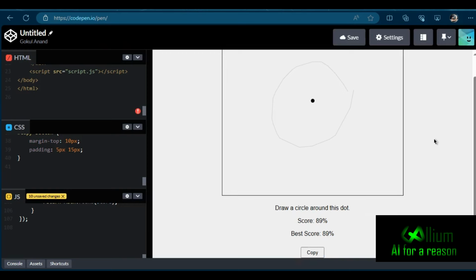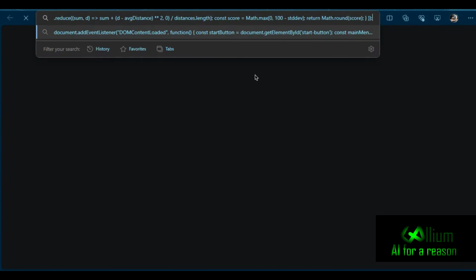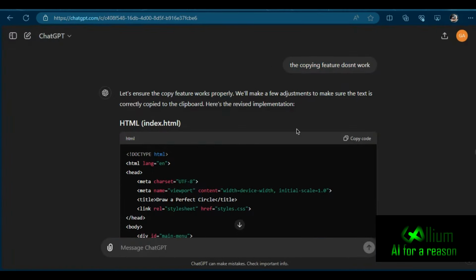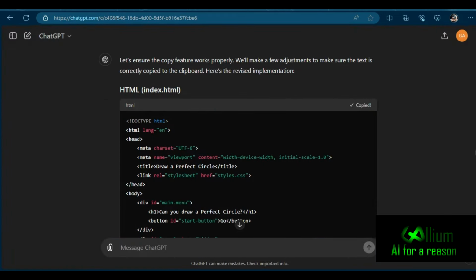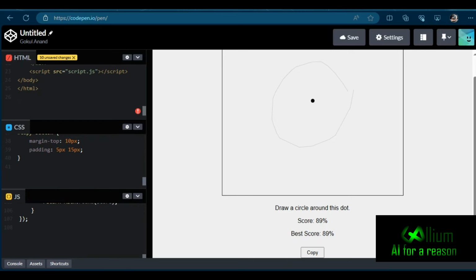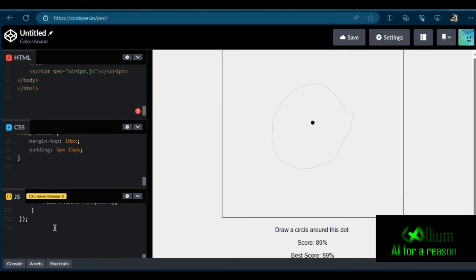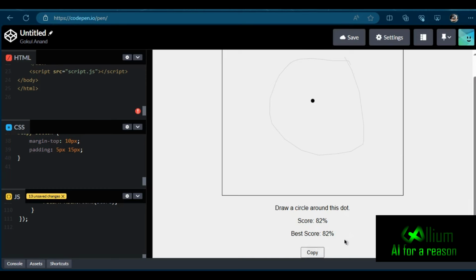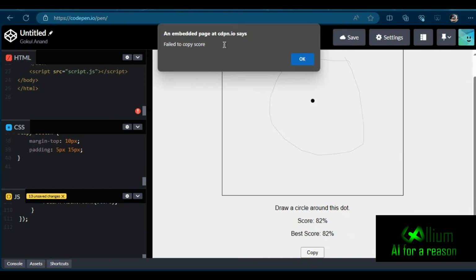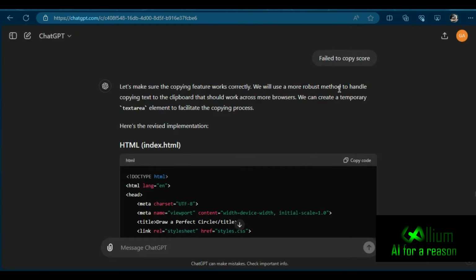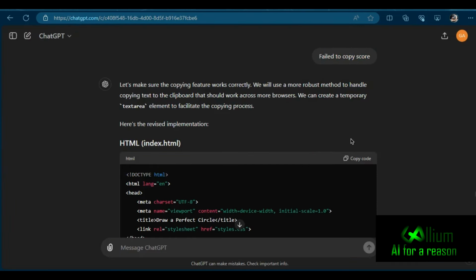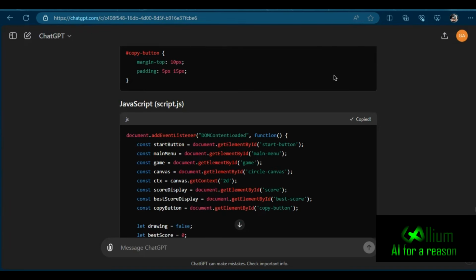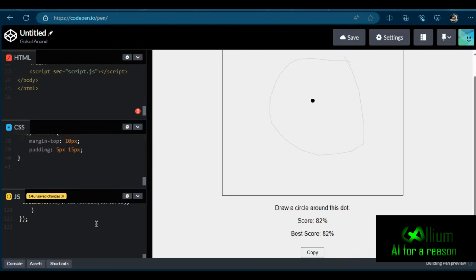The next problem that I encountered is that the copying feature doesn't really work. If I click on the copy button right here, and if I see the pasted text, it does not really copy. So I just went to ChatGPT and said that the copying feature doesn't work. And it gave me another updated version of the game, which I just copied and pasted real quick. Let's see if this works. If I just click on go, I think it's trying to debug and failed to copy the score. So again, we are going to say the message that it has failed to copy the score. Now it's going to implement the copy text again. Now I'm going to just change the JavaScript.